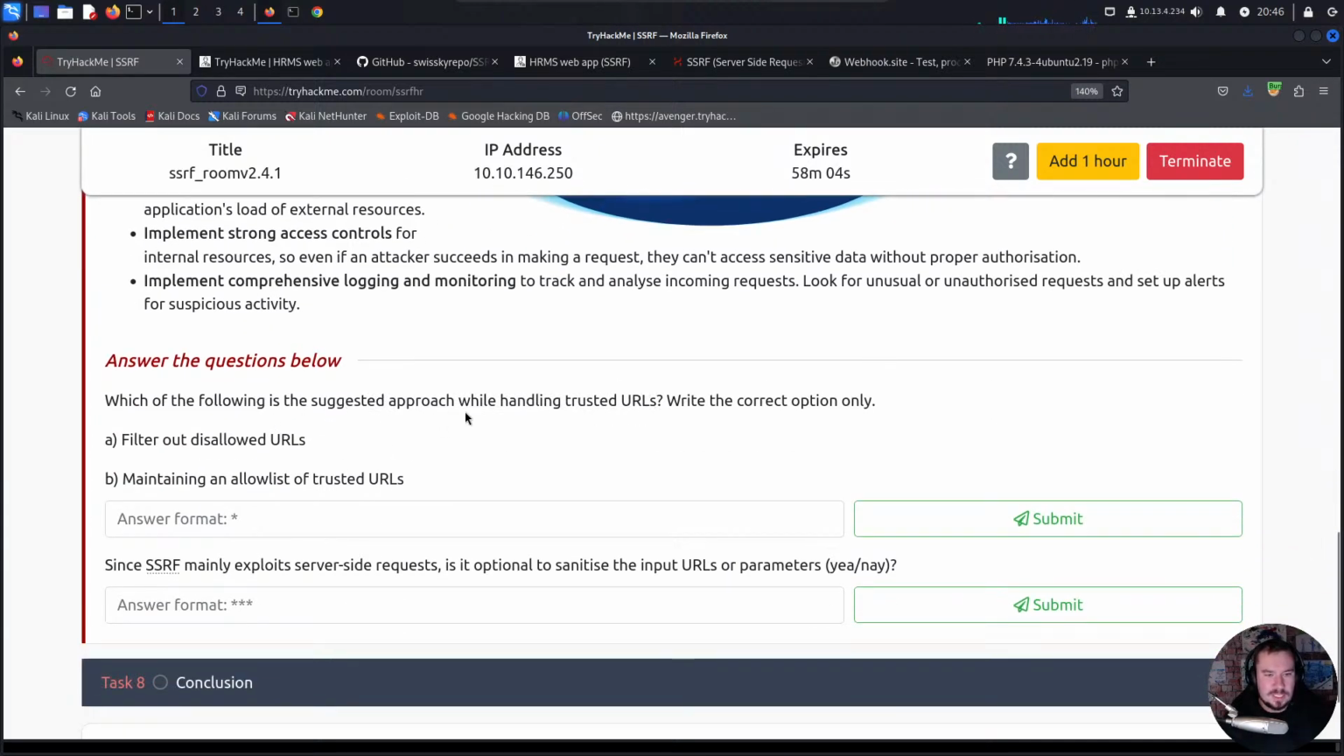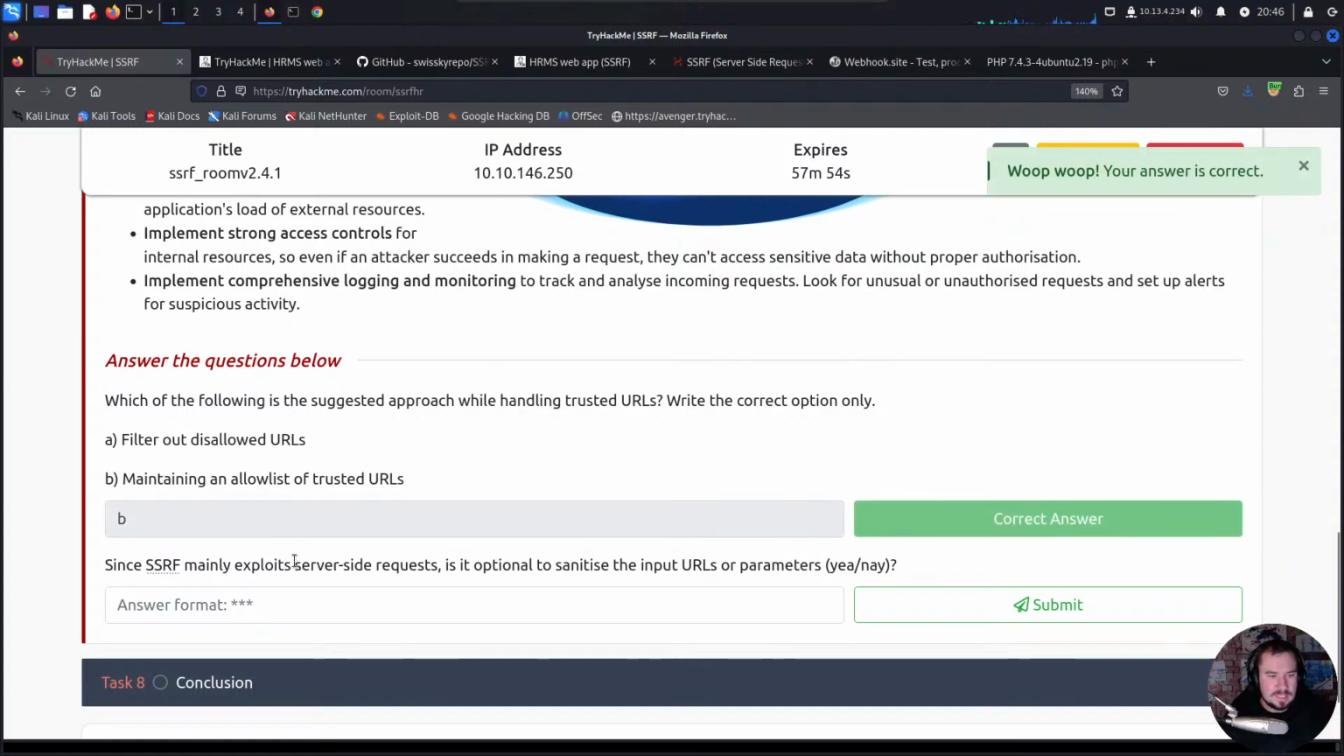Which of the following is a suggested approach while handling trusted URLs? Right, the correct option only. Oh, okay. Filtering out, maintaining, which I've already harped on. Since SSRF mainly exploits server-side requests, it is optional to sanitize the input URLs or parameters. No, it's never optional to sanitize.